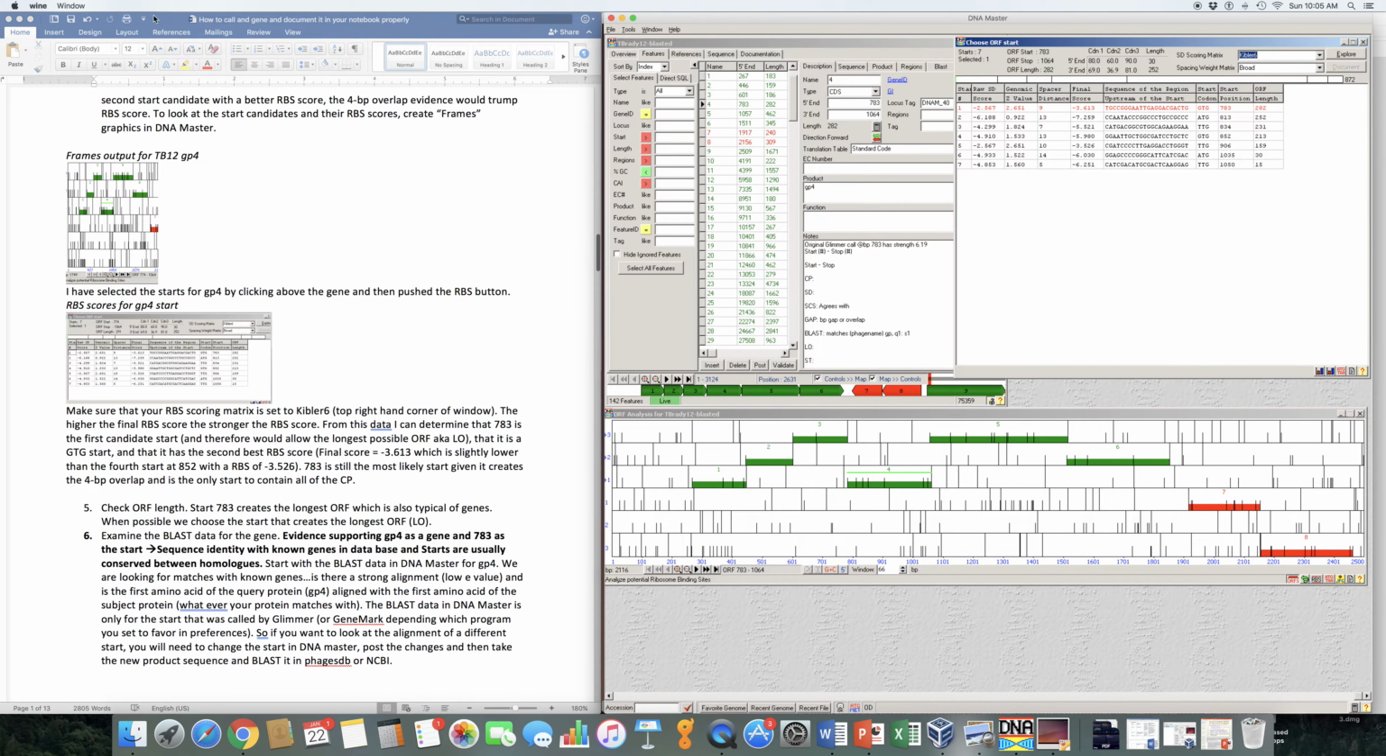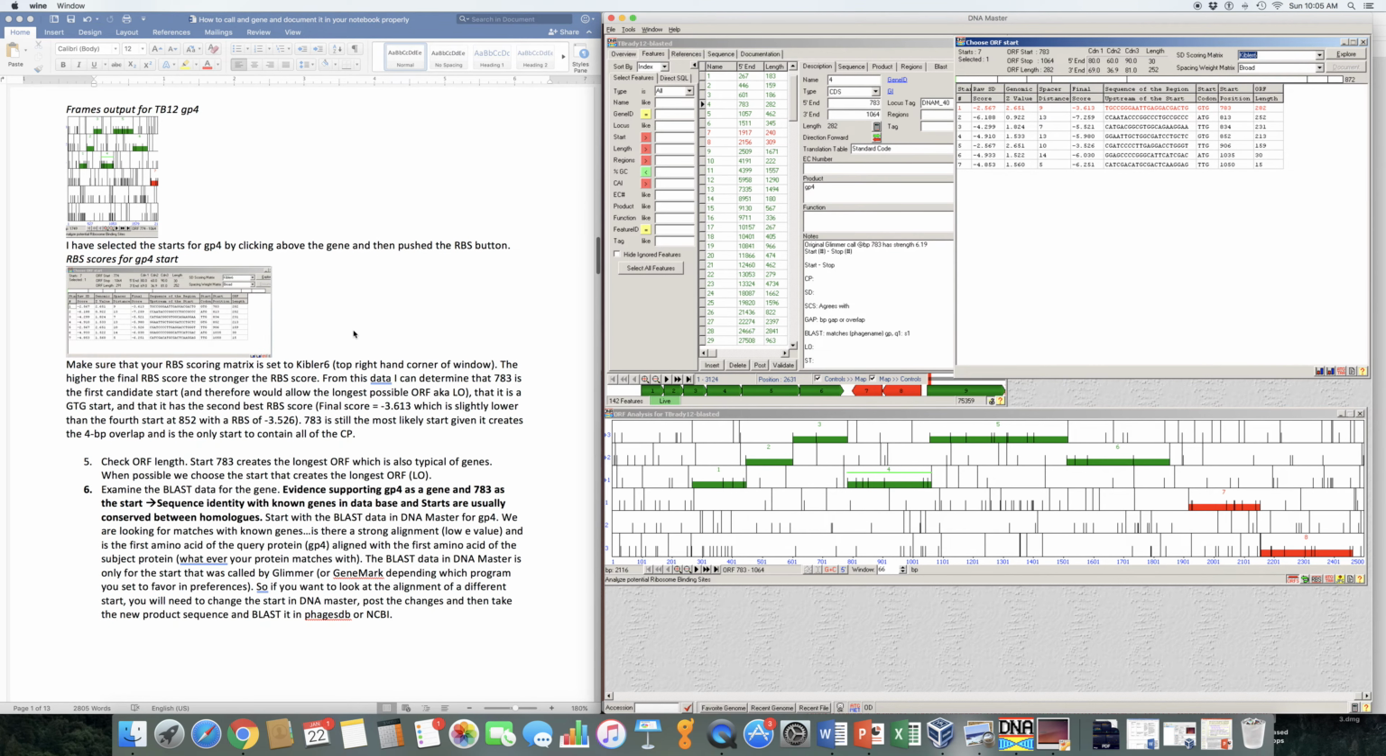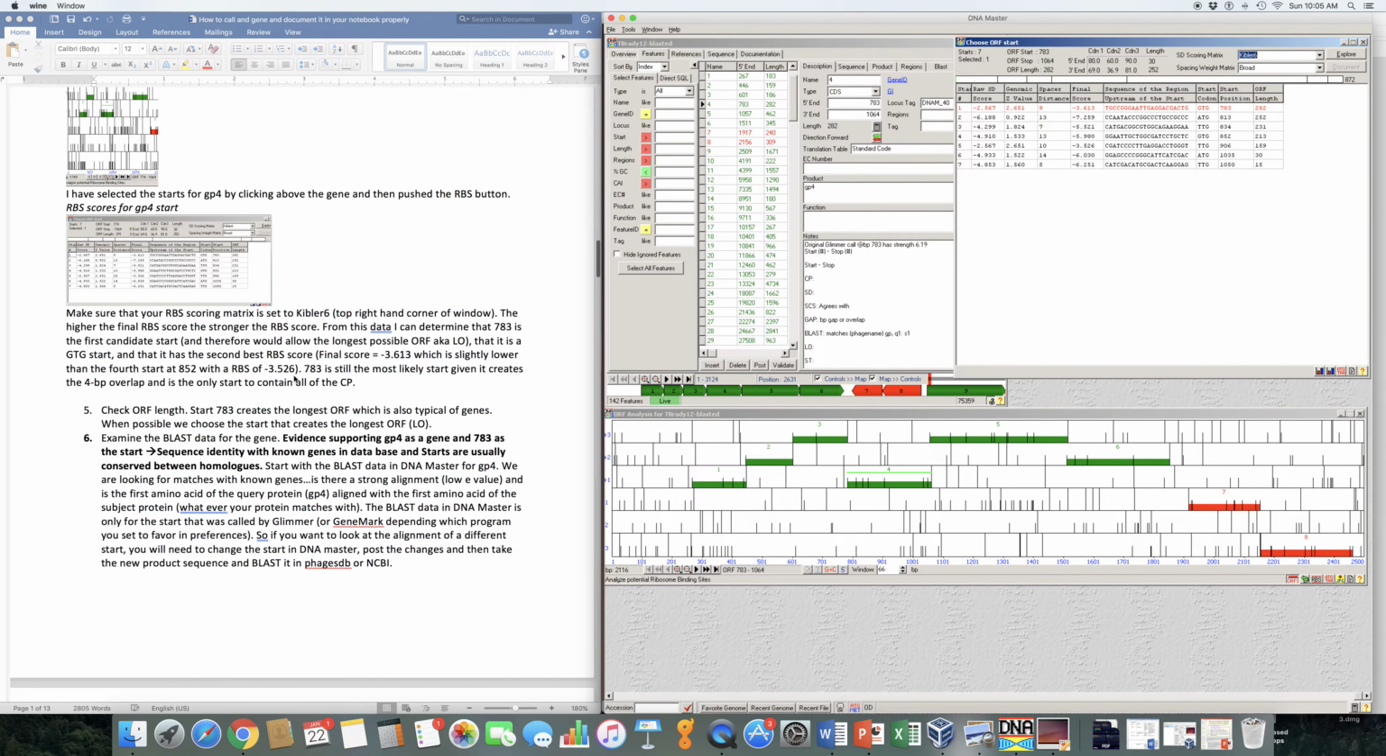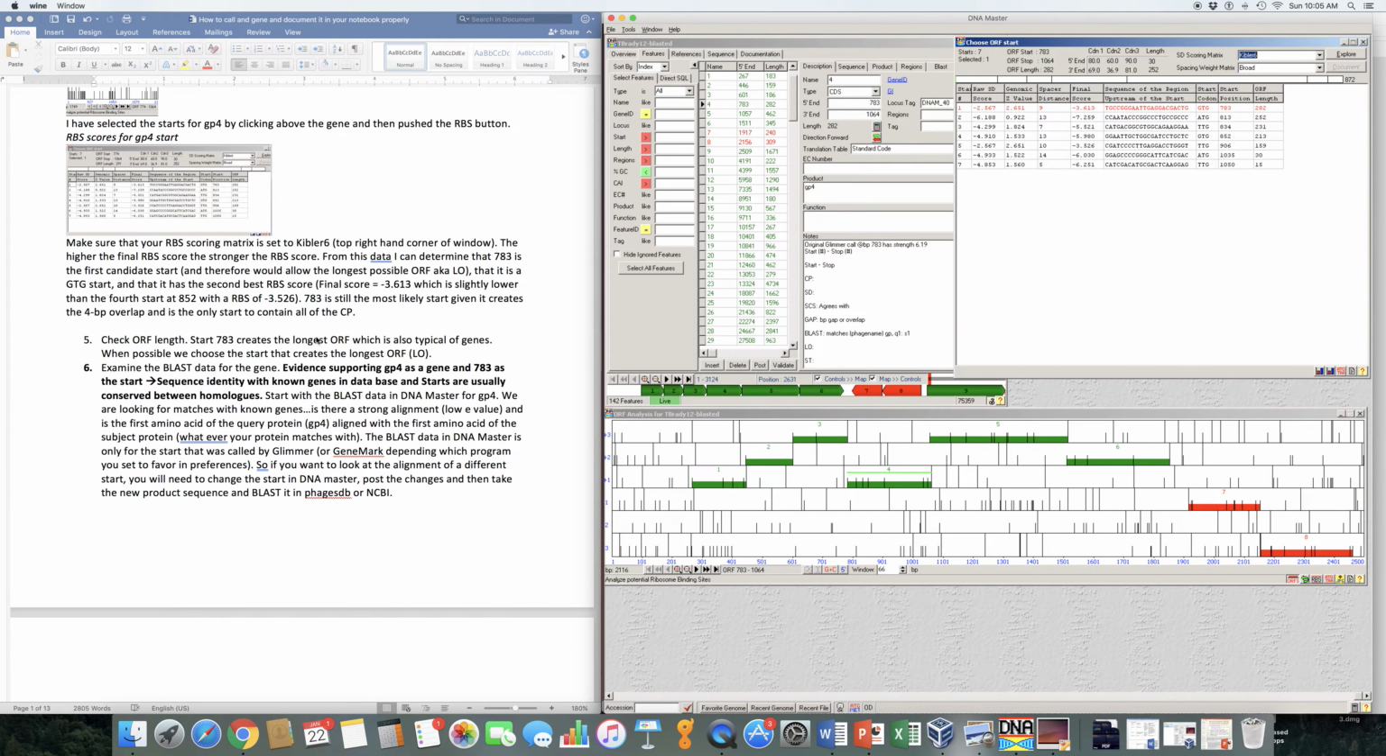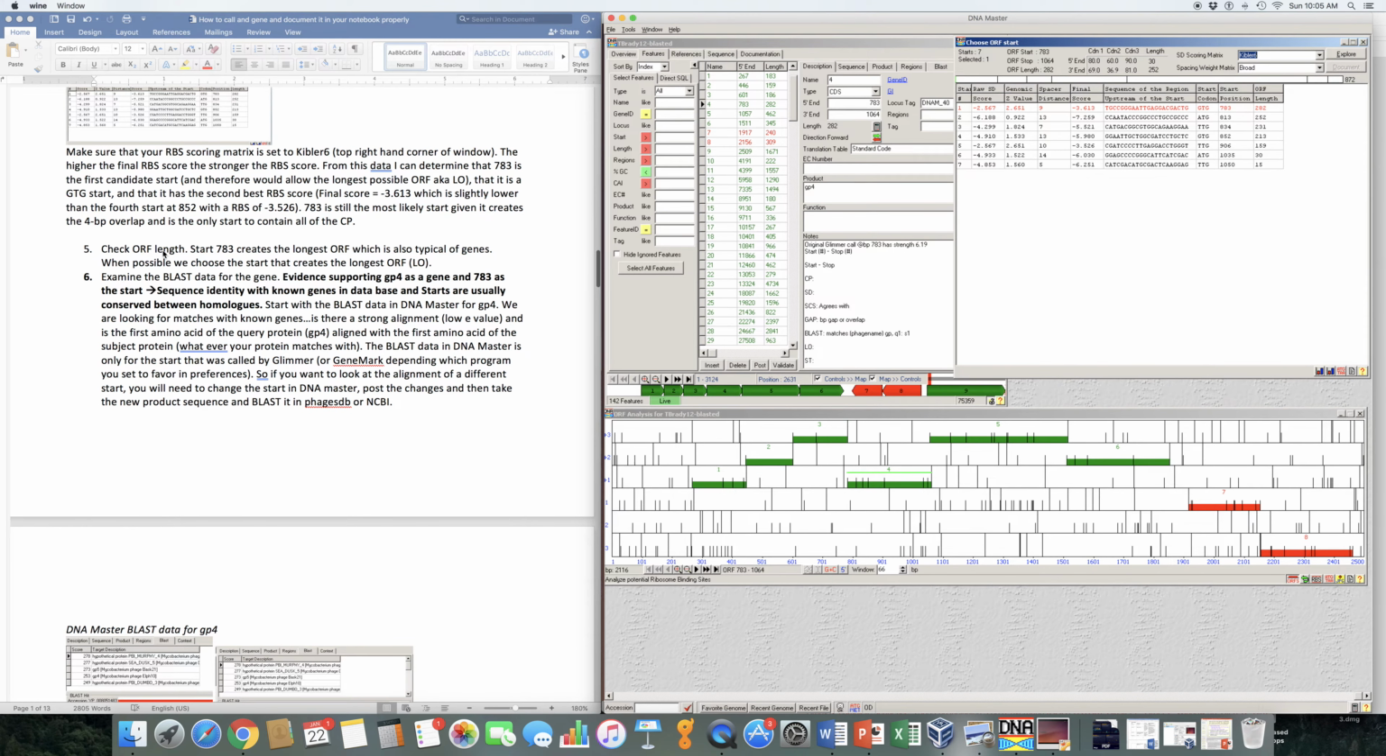Okay, so I've taken a screenshot of my frames data. I've examined the ribosome binding sequence scores, and also from this data, I can see what start gives us the longest possible open reading frame. Now, genes won't always have the longest possible open reading frame. Sometimes the longest possible open reading frame gives us too great of an overlap of the upstream gene.